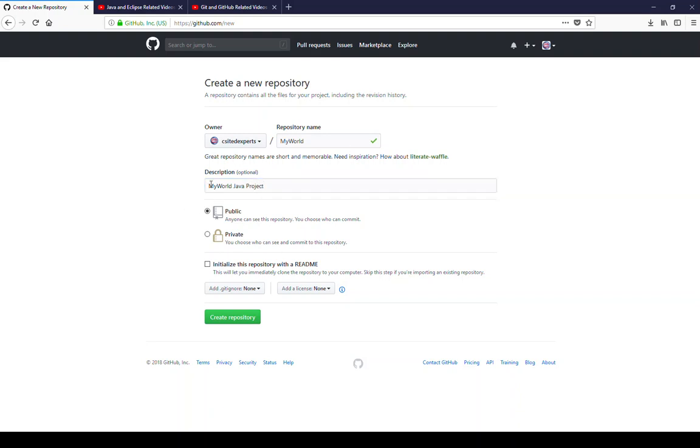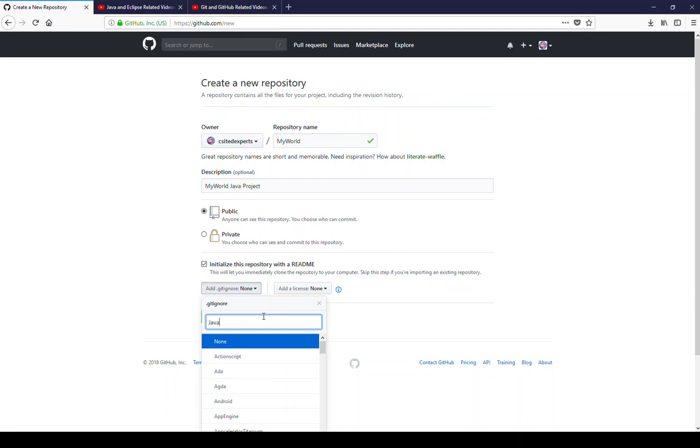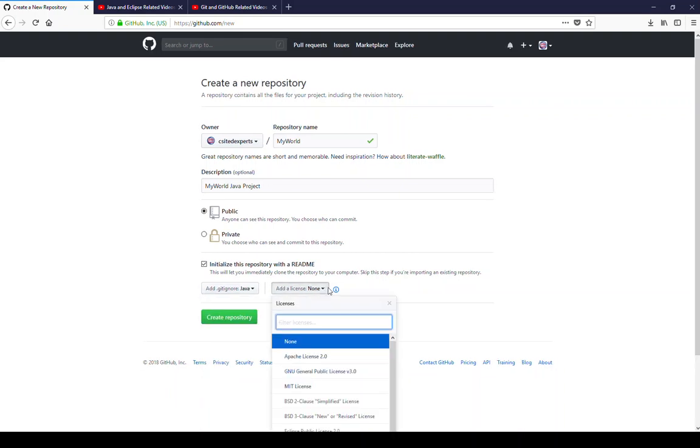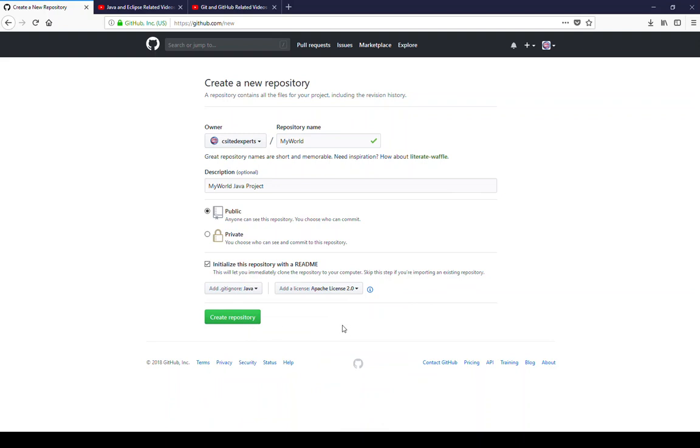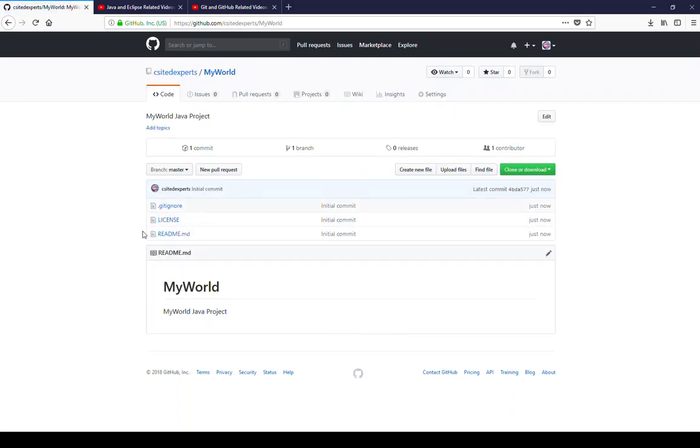Then I will keep it as a public project. Then I will select initialize this repository with a readme. Then I will select my favorite language, Java. Then I will select a license file over here, and now I will click on create repository. When I click on create repository, a blank repository is created. Then I can either download as a zip, or I can clone it. Just by clicking over here, this entire address is copied.